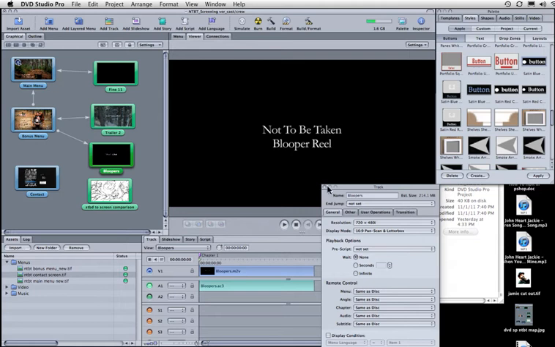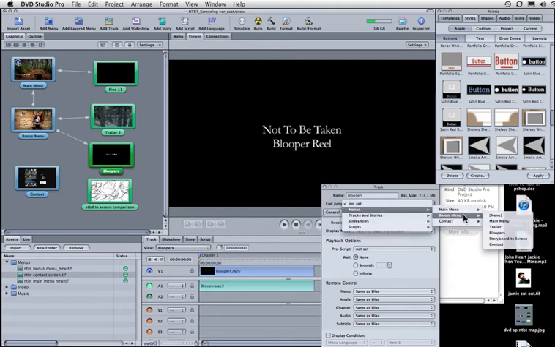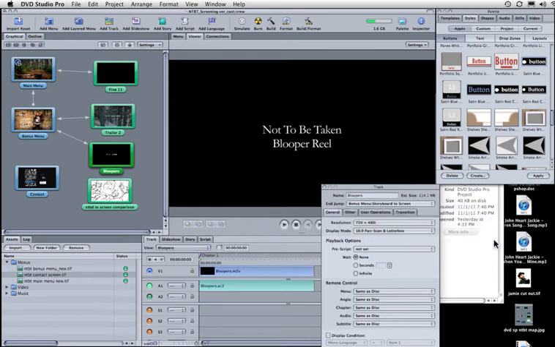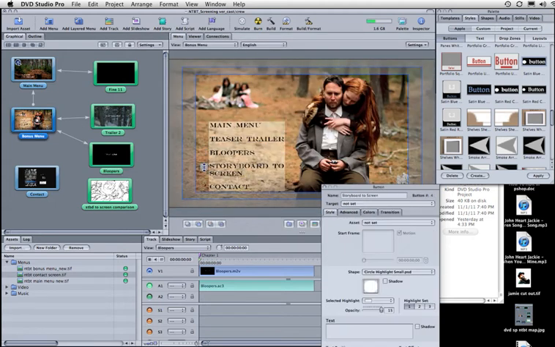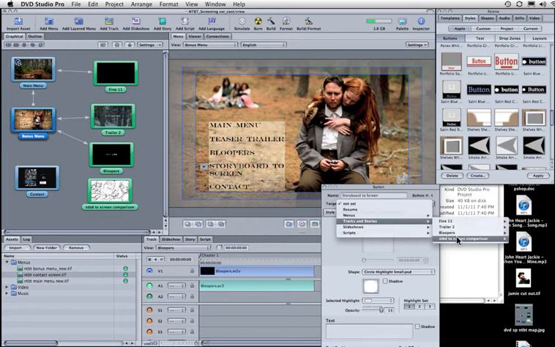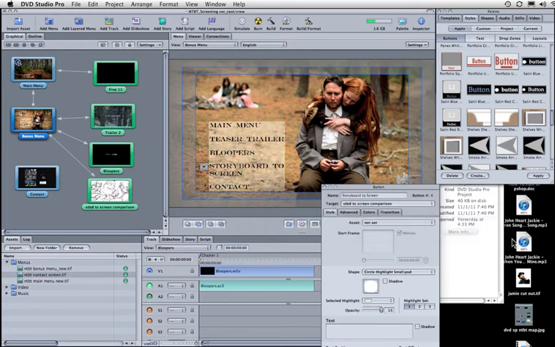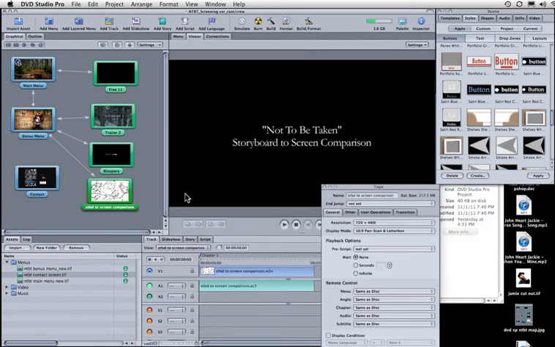And we want our blooper reel to jump when it's all over back to the bonus menu, and we're going to have it activate the button next to the storyboard to screen comparison. Go back to our menu, select the button for storyboard. We want its target to point at our storyboard to screen comparison. And we want our storyboard to screen comparison to jump back to the bonus menu.